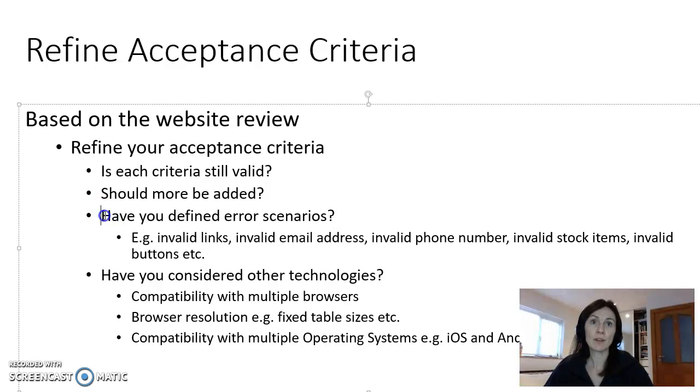Another area that's very important for usability is the area of error scenarios. So one of the worst possible things on websites is when, for example, links don't work, email addresses don't work, the phone number is incorrect, the stock item is incorrect, where you think that you can buy something and then it ends up that they're not in stock, buttons don't work, etc. And when this happens to the user, and especially if they are not told that it's an error, it can frustrate them and they may not come back to the website.